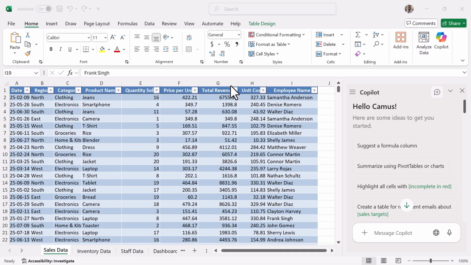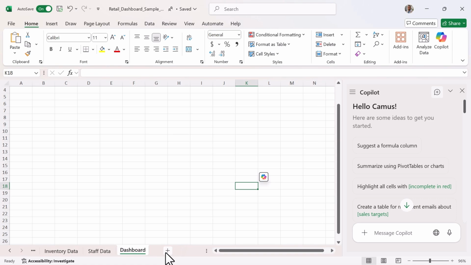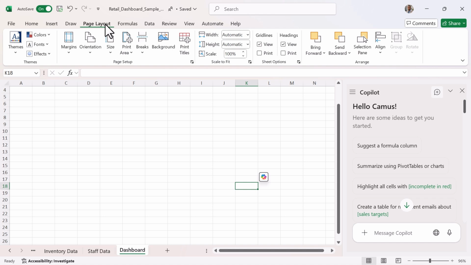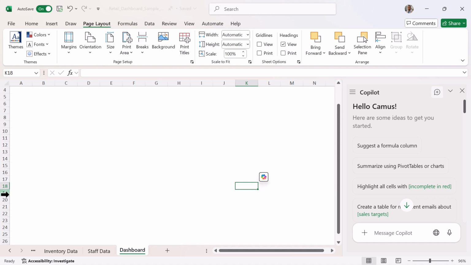In this lecture, what we're going to do is design the dashboard before including the KPIs, slicers, and charts for the interactive dashboard. I've created a new sheet, a dashboard sheet. What we want to do is design this dashboard sheet to prepare it for different visuals. The first thing I'm going to do is change the page layout and remove grid lines.